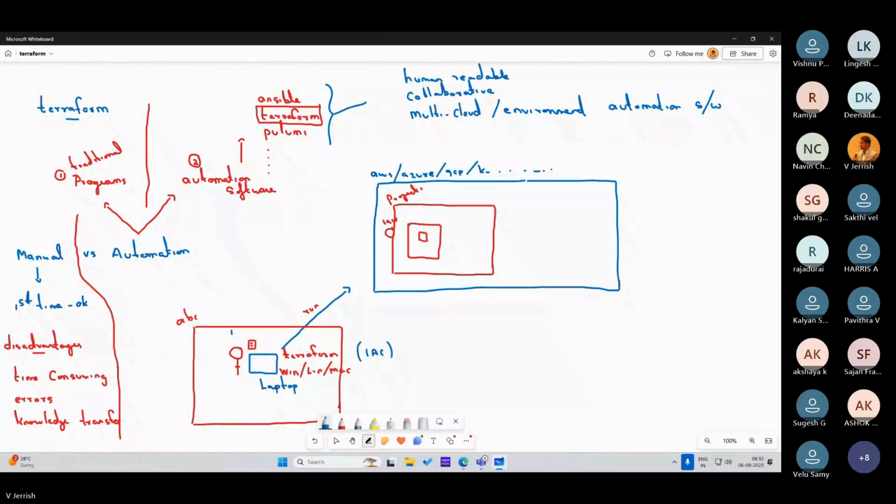Mutable. It actually has a concept called state. It is possible to work like mutable. Okay, sir.